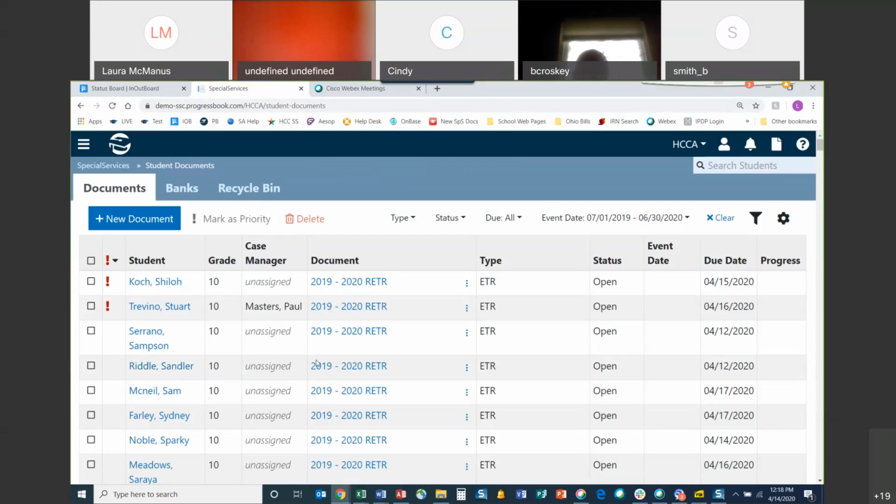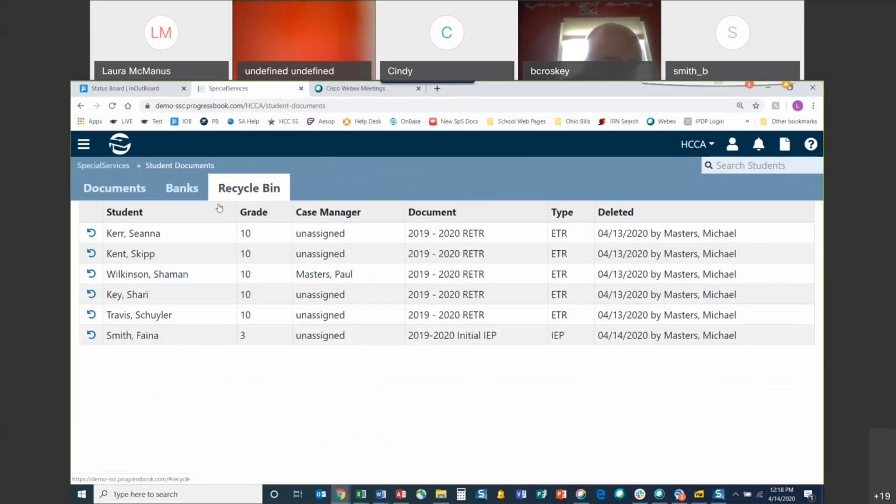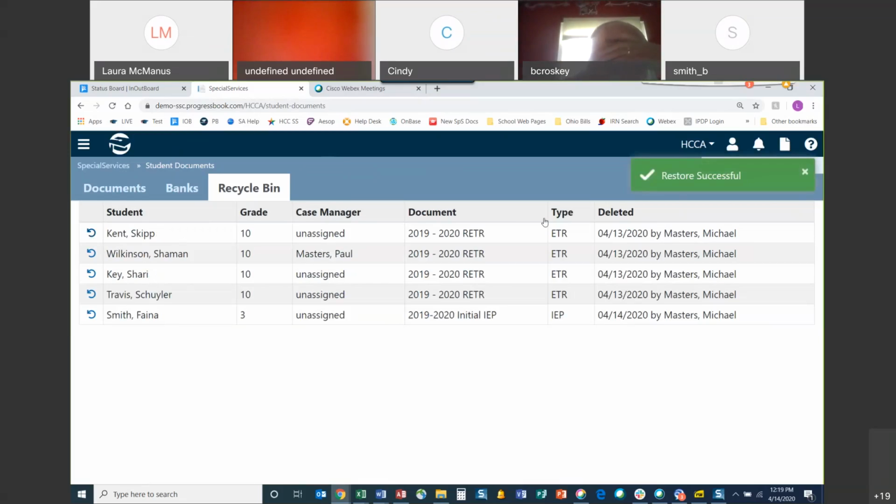So once a document is deleted, it goes over to the recycle bin, and I did delete a few of them earlier. I'm going to come over here to the recycle bin so you can see what that looks like. So this is saying all of these documents were deleted, who the case manager was, and who actually deleted the file. I did these yesterday, so I can come in and say, oh, I didn't mean to delete Sienna. And I can hit this restore. And it's going to tell me that that was restored successfully.